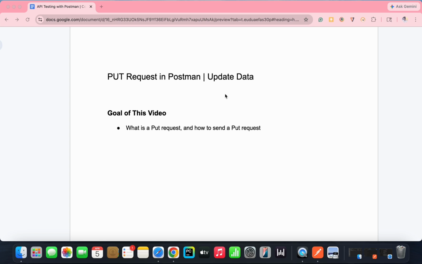Okay, so in simple terms, POST is nothing but creating new data. That is the POST method. And in the PUT method or PUT request, we are updating existing data. Whatever existing data is present in the system, we are just updating that data. We are not creating anything new, right? So this is the main difference you should remember.